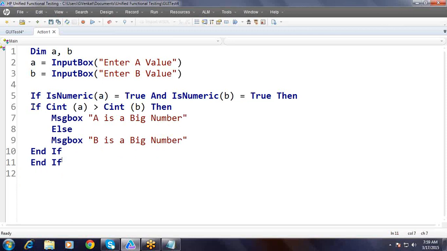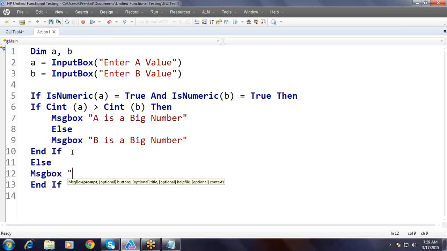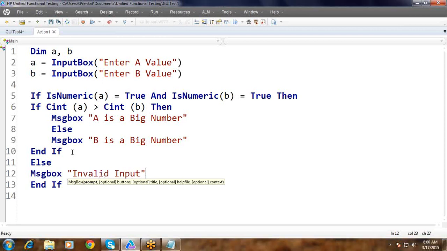Observe the first condition, what are we checking? If IsNumeric of A equal to True and IsNumeric of B equal to True, meaning if both the values are numeric, then convert and compare. If not numeric, bypass the second condition. Getting? Any confusion? If both are numeric values, then convert and compare. Otherwise, bypass the second condition, just display invalid input.